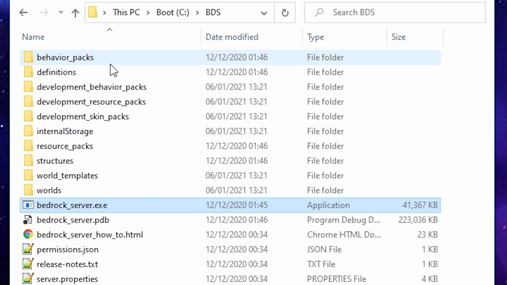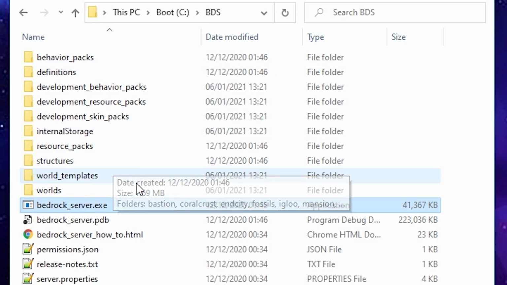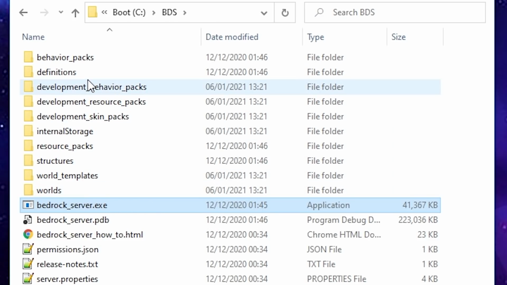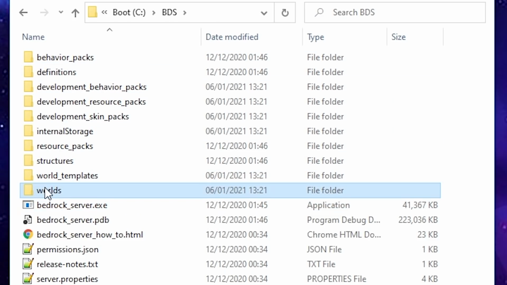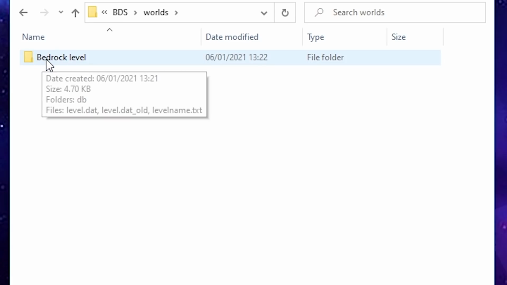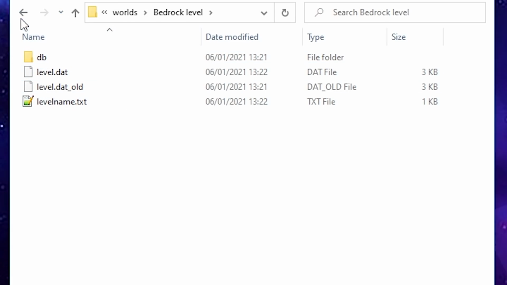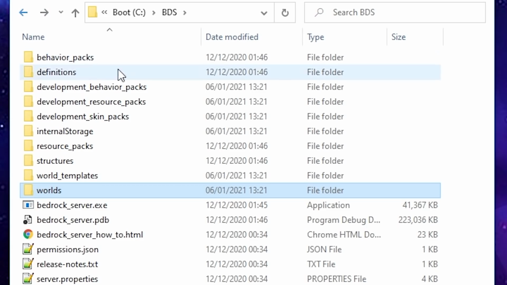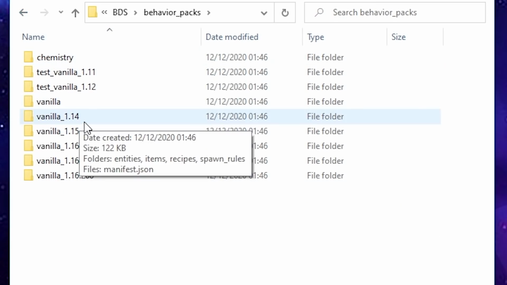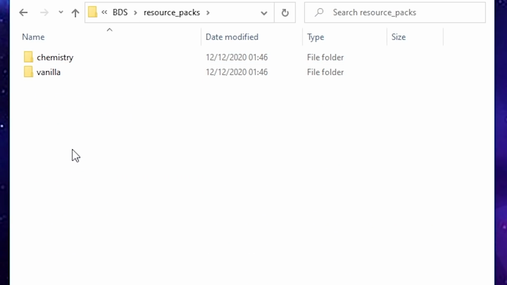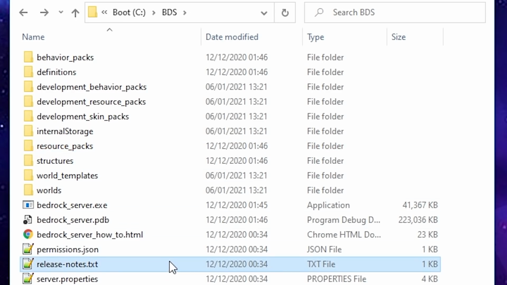The first time you run the world, it generates all of the files it needs and the folder structure it needs to actually run. And if we go inside the worlds folder, you'll see it has created a world called Bedrock Level, and that has some very basic stuff inside of it. You might also notice back here we've got a behavior packs folder and a resource packs folder, which will be quite familiar to you if you've been following the rest of this video.